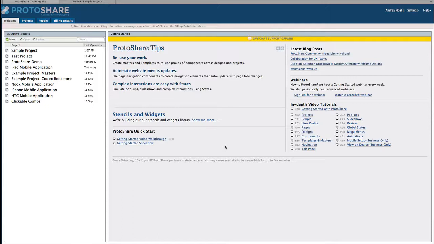When you log in, you're taken to the account dashboard. Here, you can keep up to date with the latest ProtoShare news, manage your projects, and depending on your editor level, manage people and billing.